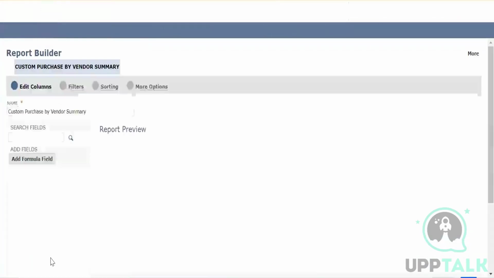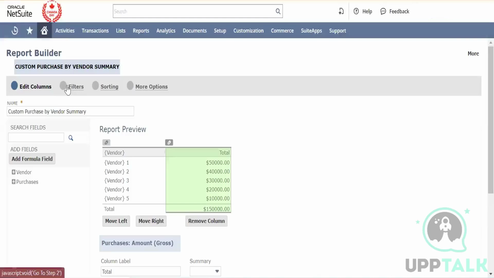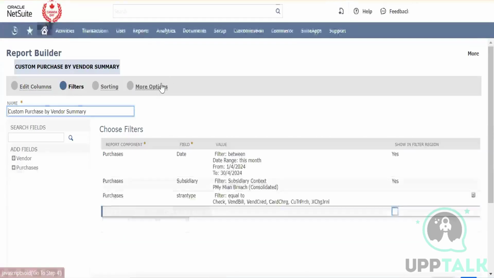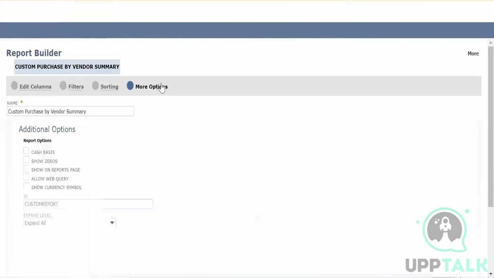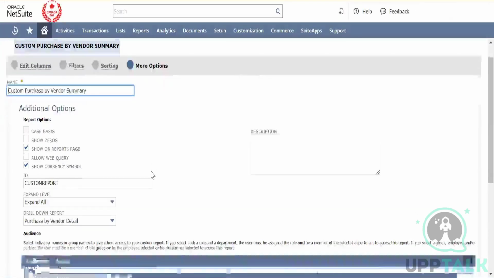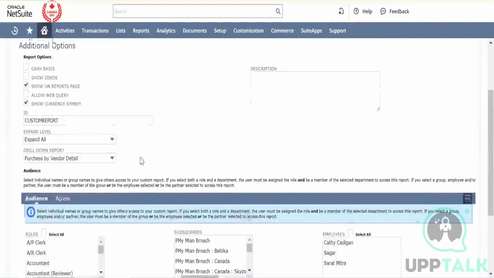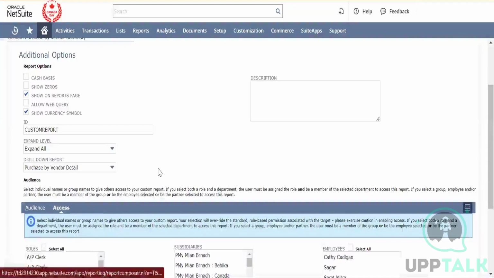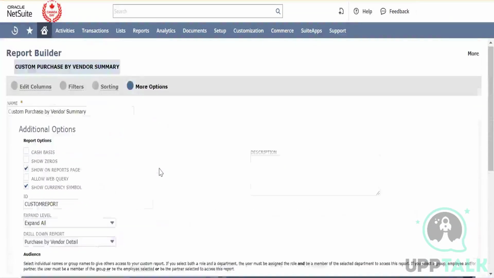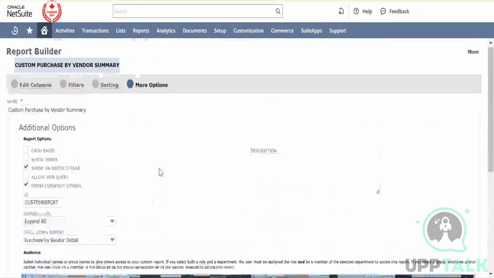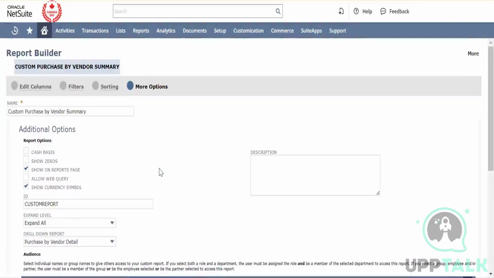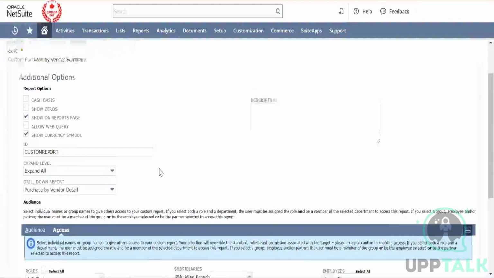You can click on customize report, and then you have certain filters. When you click on more options, that is when you can have the other things as well. You can select the roles, the subsidiaries, the employees and departments where this report has to be confined to. And when it comes to access, you can give access to certain people. And this is where you can set up the email option as well.